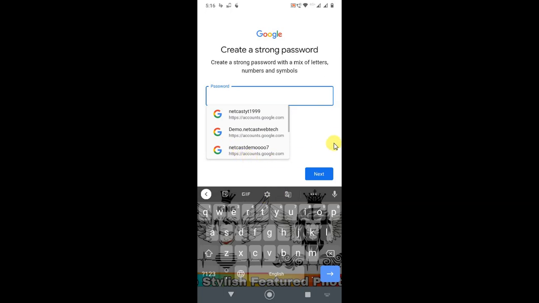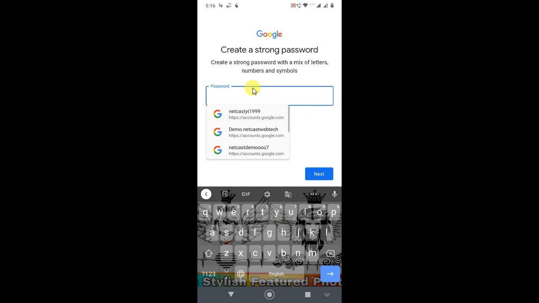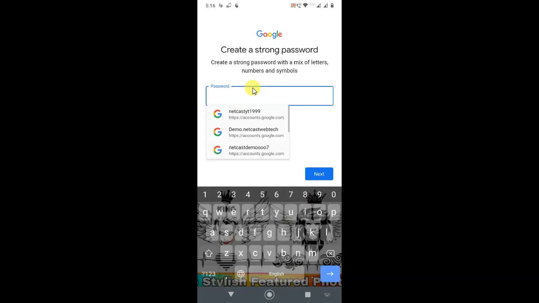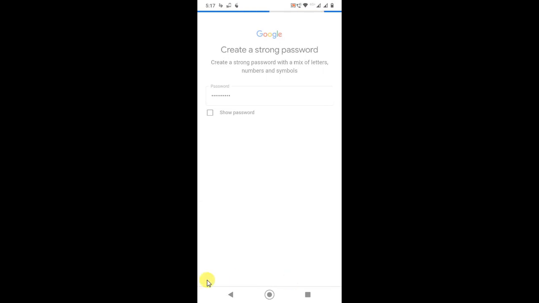If this name is not available, then it will show an error, like a red error. Then you have to change your username or email ID name, and click next. Now you have to enter a password. I just enter a password. The password should be a minimum of 8 characters, so enter the password. After entering the password, just click on next.